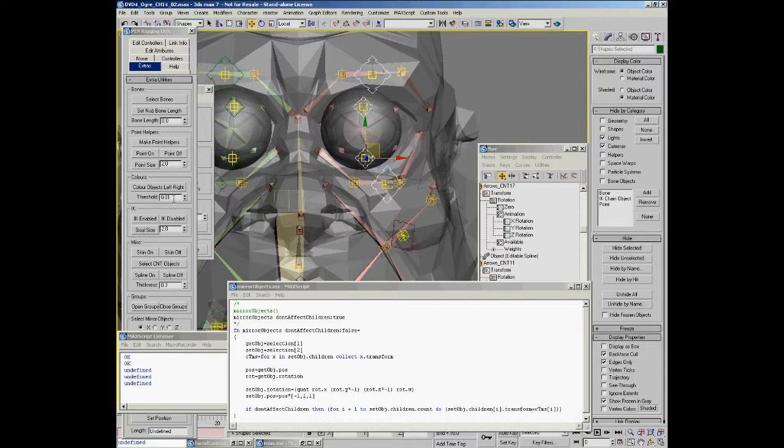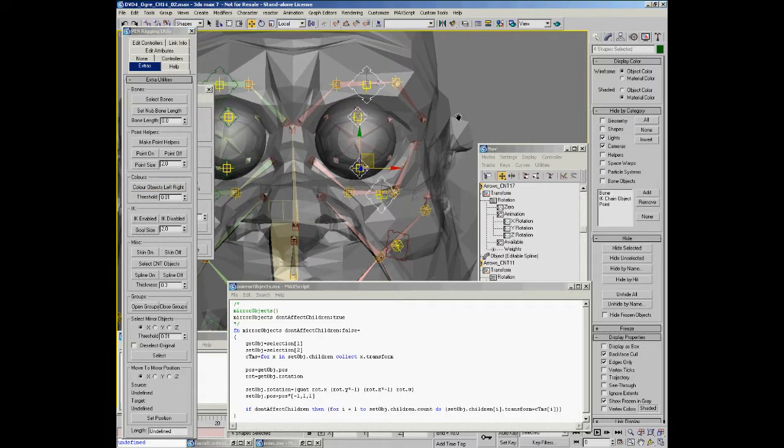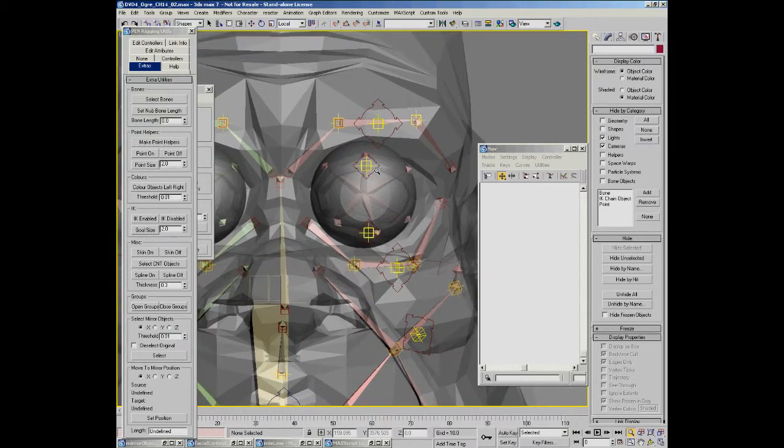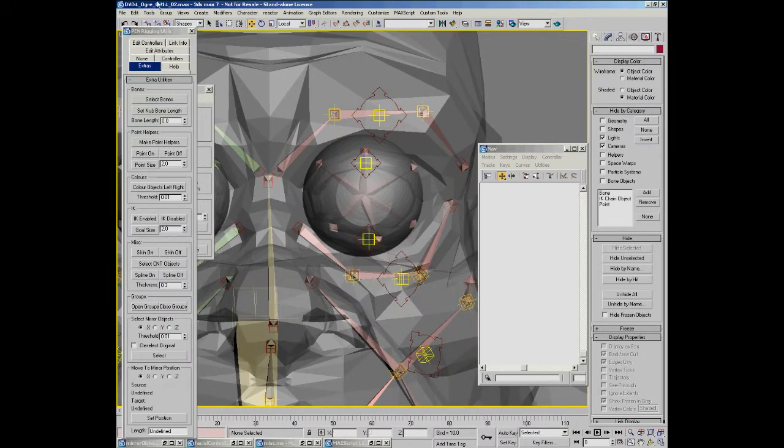And it's got a threshold area to it as well for how close it is to the center line. And that will have just gone and colored them all red. Now we don't need that anymore. So with the eye bones, let's just go back to all.